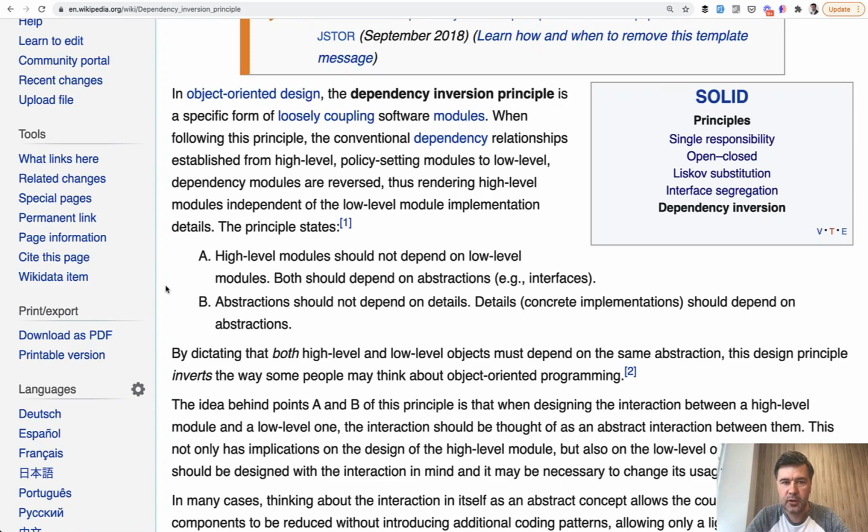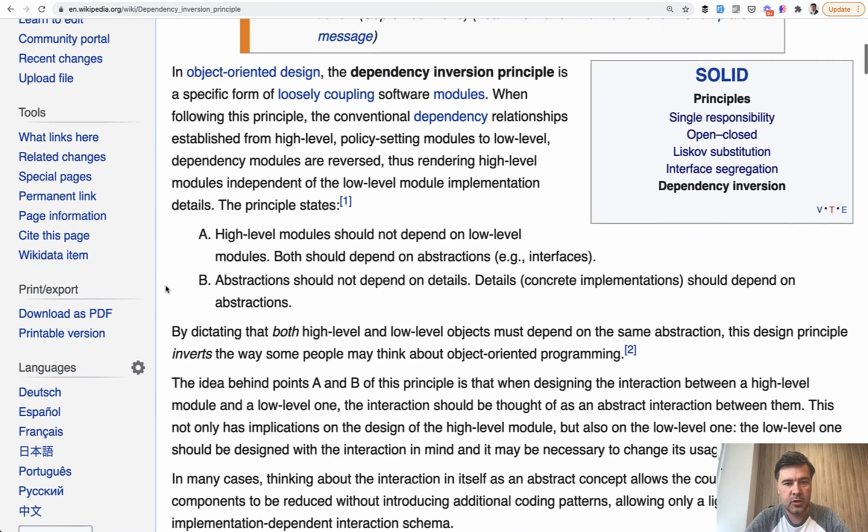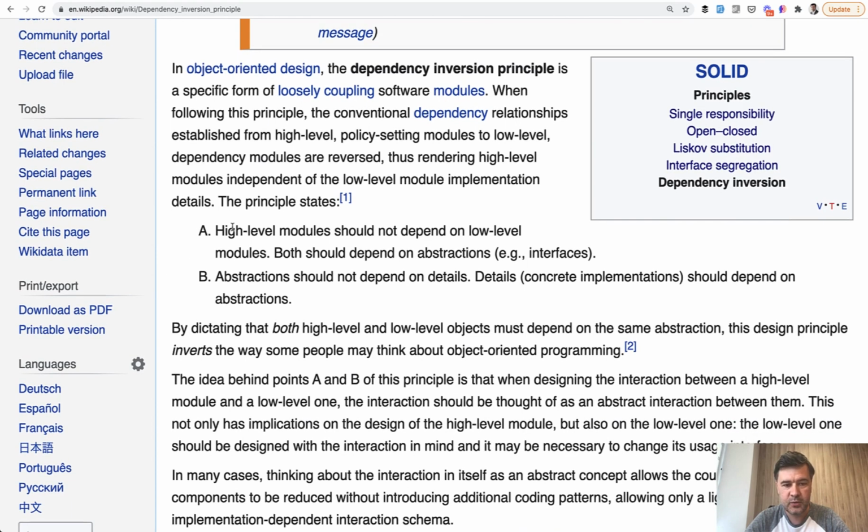Finally, let's take a look at the letter D, the last principle, which is dependency inversion. And in this case, Wikipedia gives a long description, but basically what you need to know is these two things. High-level modules should not depend on low-level modules, both should depend on abstractions, interfaces. So again, we're back to interfaces. And also those abstractions, interfaces, should not depend on details, on some other classes.